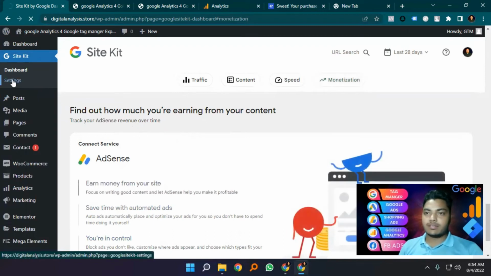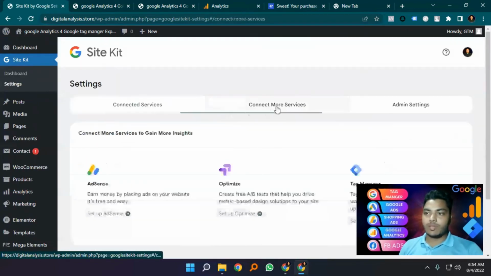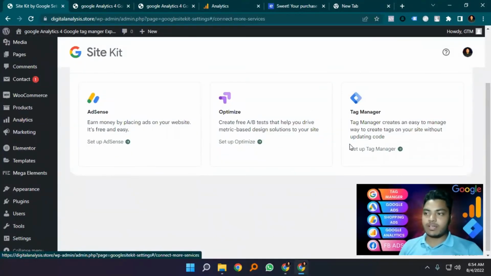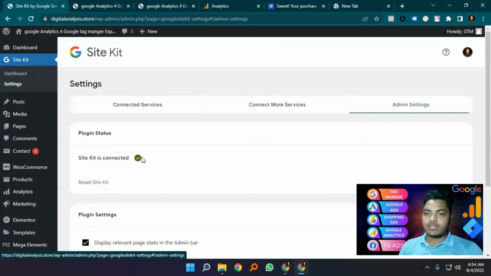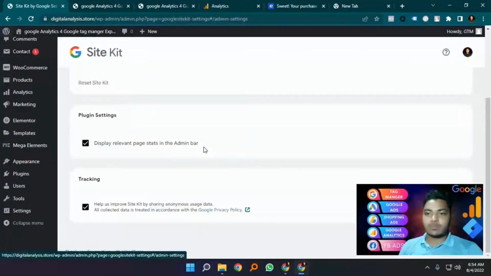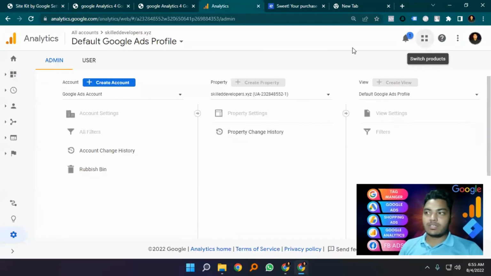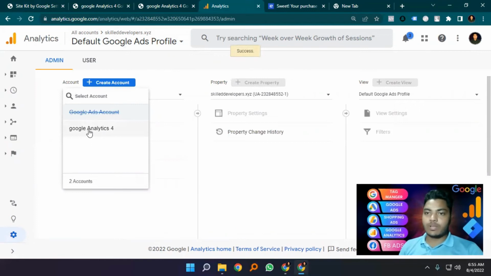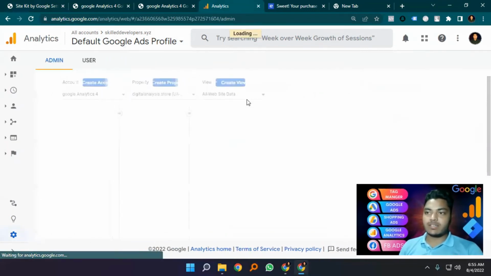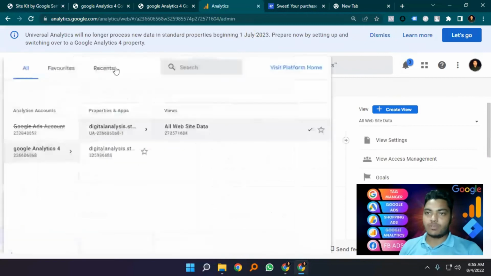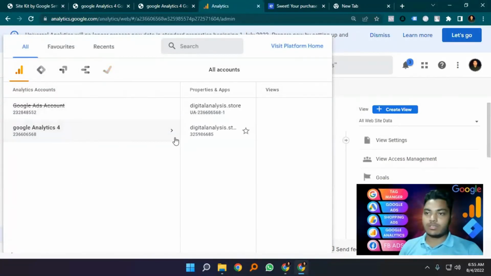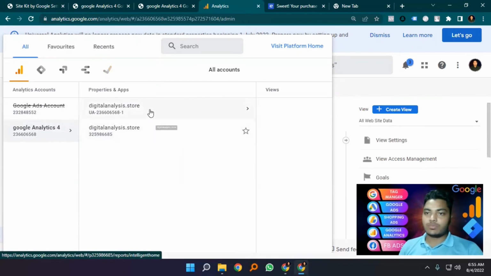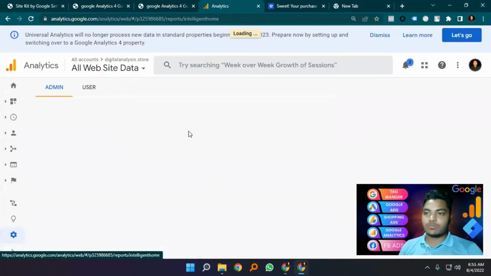Now I'm going to the settings, and we can also connect more services: Google AdSense, Google Optimize, Google Tag Manager as well, and Google Search is connected, and display relevant page and admin bar also. So now I'm going to analytics there. I'm on this account. I refresh this. So we can see we created a new Google Analytics 4 account from Google Site Kit, and you can see the digital analysis store. And I'm going to Site Kit, and these are old actually. There's a Site Kit, and they are using two actually. This one is for our Universal Analytics, and this one for Google Analytics 4.